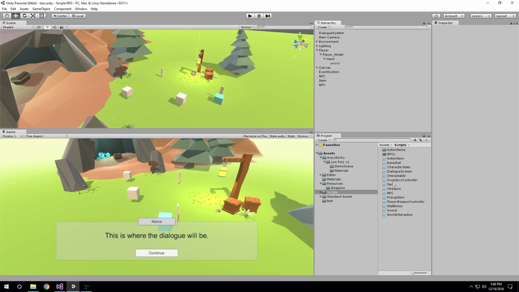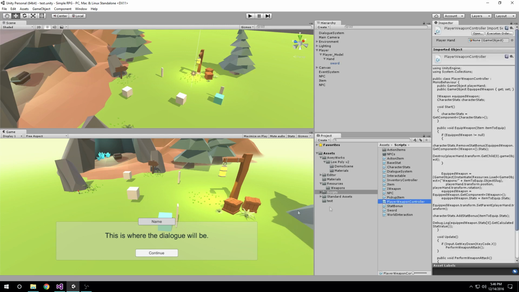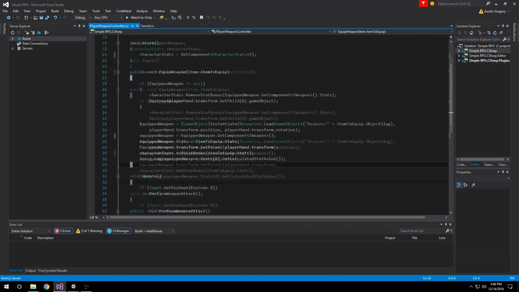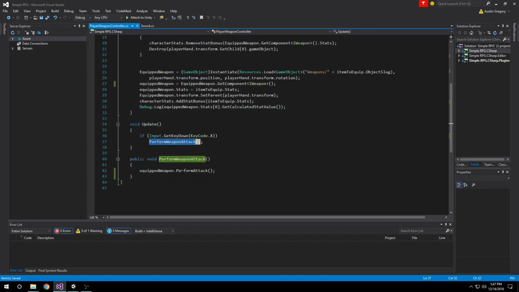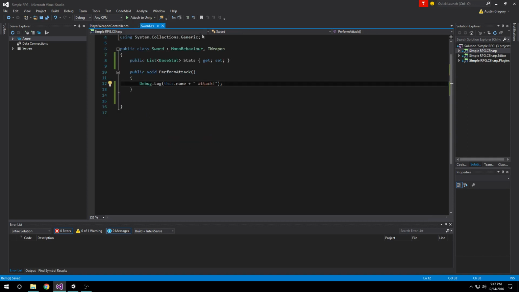So to do this, we're going to go into Player Weapon Controller real quick. I'm going to open this up. What we have done here is just an update for now. We're looking for the X button to be pressed. Perform weapon attack will be called, which all this does right now is handle performing the attack on whatever weapon we have equipped, which is this right here. The only weapon we have currently is the sword. So it's going to call perform attack on the sword.